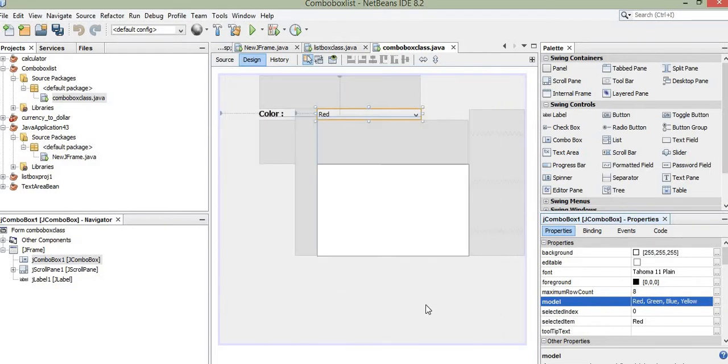Now let me click on this OK button. Now see, the default items have been replaced by these color items. These color items are red, green, blue and yellow, and that I have done in the model property.